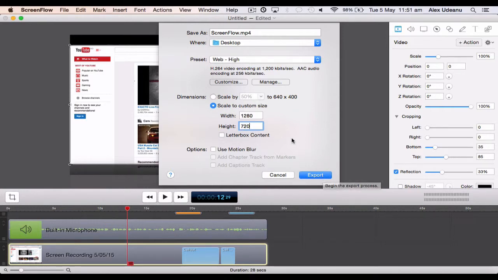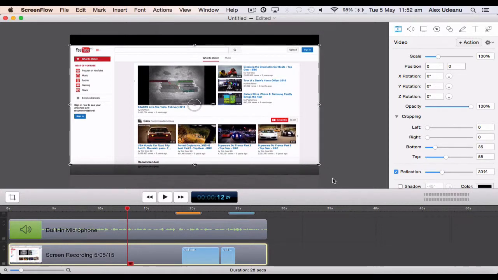So what this does, it's going to export in high definition, so when you upload to YouTube or anywhere else, it will look really, really nice. Okay, so all you have to do is change scale to custom size 1280 by 720 and hit export, and pretty much that's it.